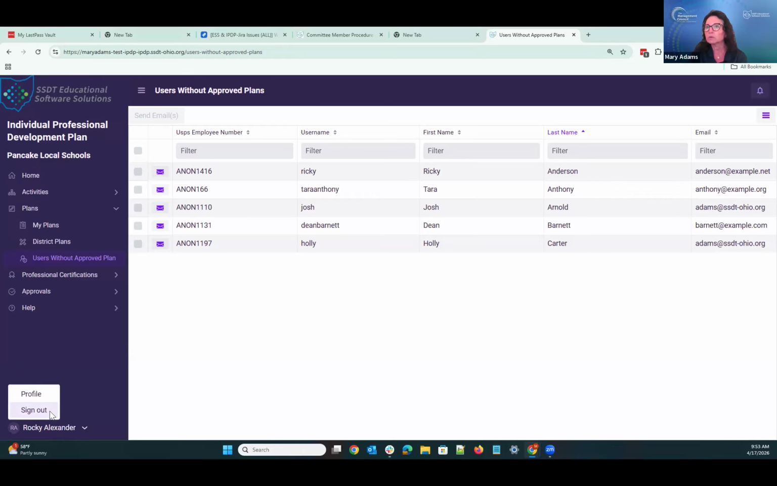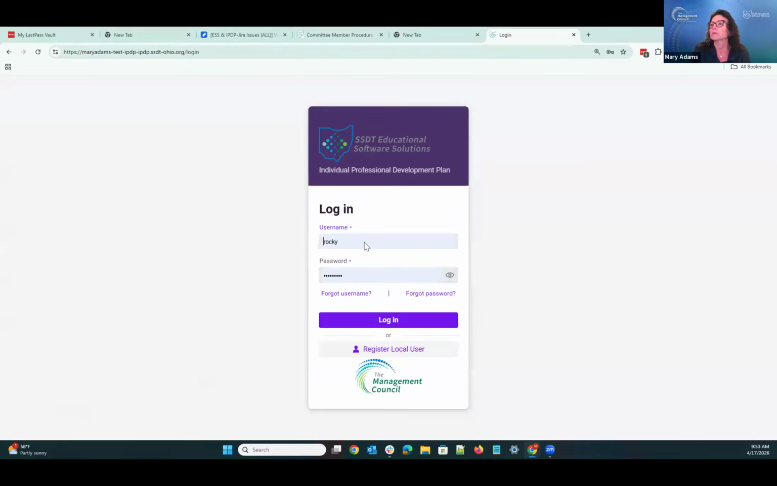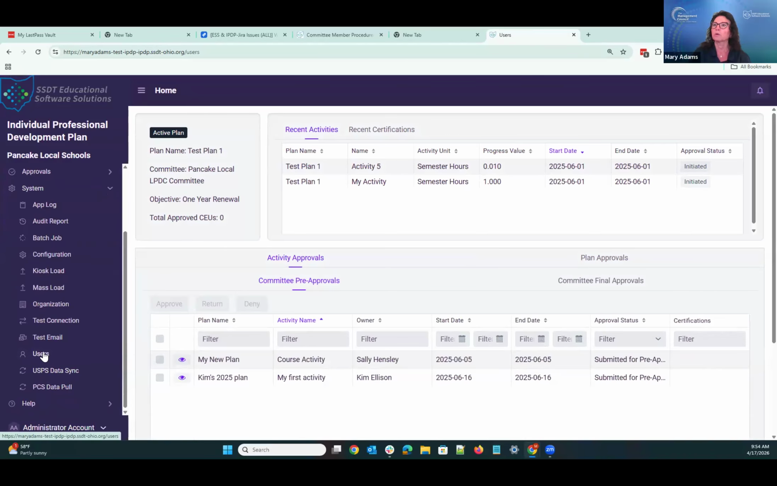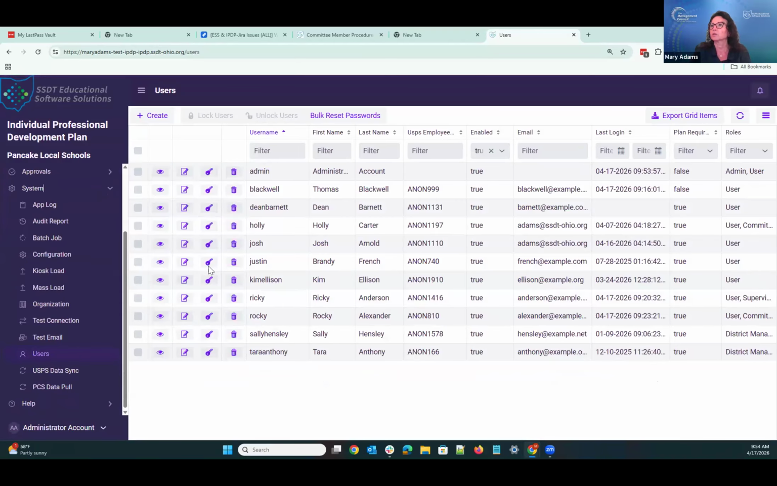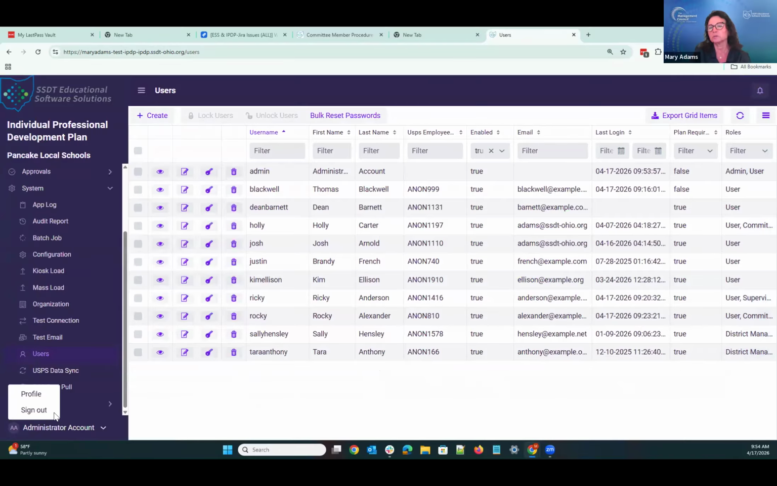Let me just go ahead and go to the admin page so you can take a look at that. So if I go to system and then users, and I take a look at Josh here, I could see on this user screen that the plan is required for him. It's been checked, so he is required to have a plan. So if I don't have a plan for Josh, he will show up on that report or that grid.